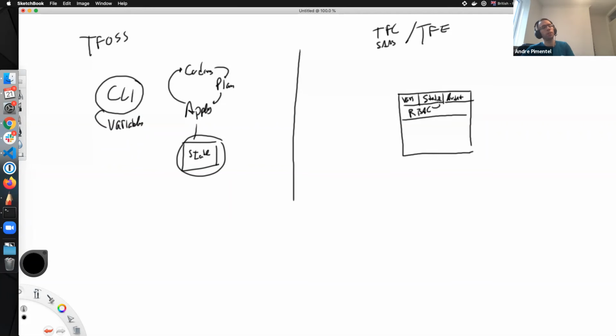Because the state file in open source contains all the variables, but here the state file is encrypted at rest and in transit, and we can also have role-based access control to see some information in the state file, such as just the outputs, or in a very admin scenario to see the whole state file and maybe even write the state file that's being hosted in Terraform Cloud and Enterprise.